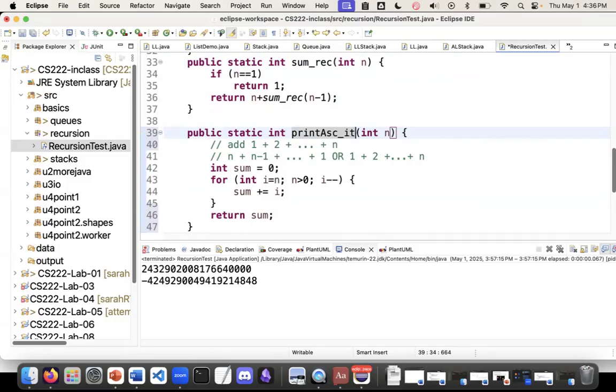So if I'm not adding them and I just want to print them, what do I change? Especially if I want to, let's say, print 1, 2, and so on up to n. How do we do that iteratively? What do I need to change here? Sum plus equals should just be print, yeah.